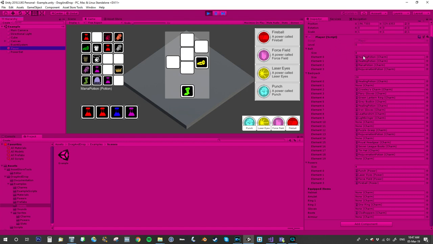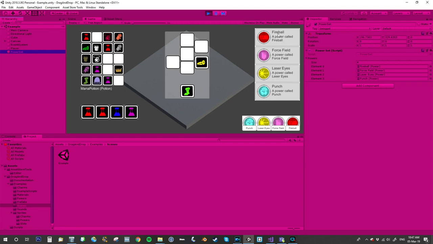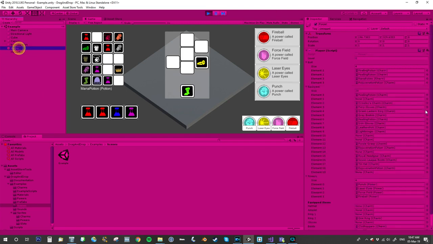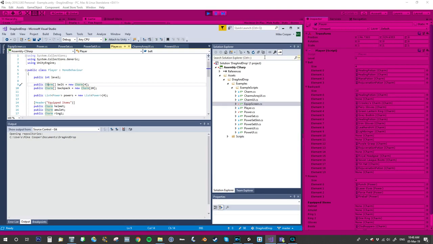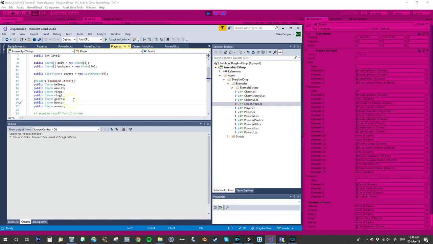On the player we've got an array of 4 charms, which is the belt here, an array of 20 charms for the backpack, which is represented here, and a list of 4 powers, which is represented by this thing here. We also have a power set, which is a little array of 4 powers represented here. If we have a look at the player script now in Visual Studio, you can see they've got a level, an array of charms for their belt, an array of charms for their backpack, and a list of powers for their powers, and then some individual charm entries here.